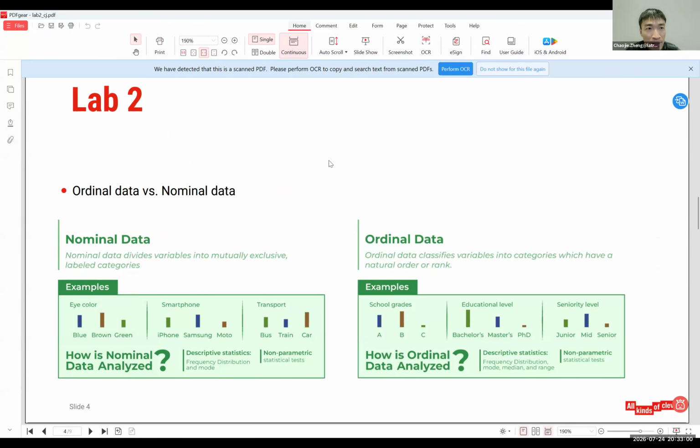So you can find these slides on the live sessions page. It is in PDF. For categorical data, there are two types: ordinal data and nominal data. So what is nominal data? Nominal data divides a variable into mutually exclusive labeled categories.